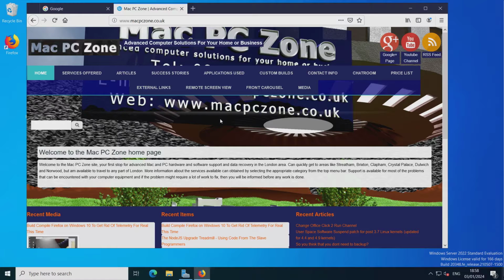I don't know why. So the first thing you have to do is make sure that the server, because this is a fresh install, actually has a static IP address.